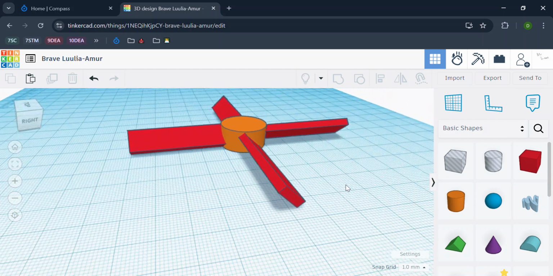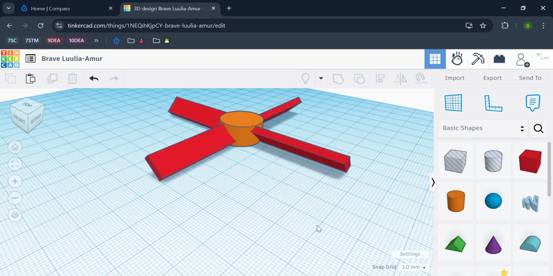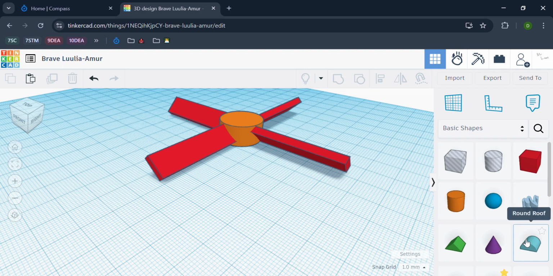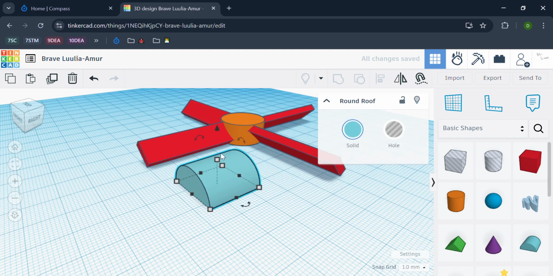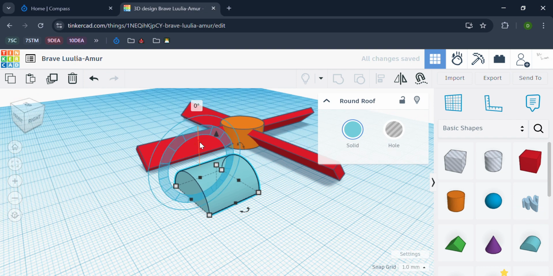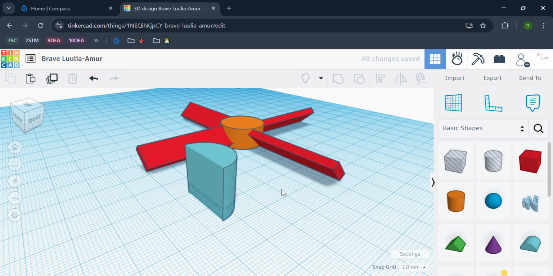Now that we've got that, the last thing we need is to actually be able to attach our fan to the actual turbine that we're testing it on. So to do that, this is a very clear set of instructions. I'll get you to follow step by step. First step is to grab this round roof and place that onto the board. Then second step is to rotate this 90 degrees so it's perfectly facing up.